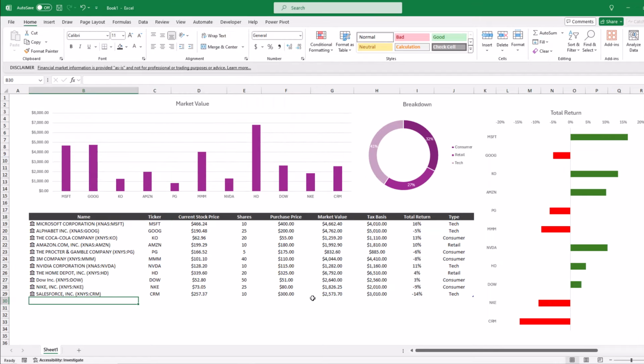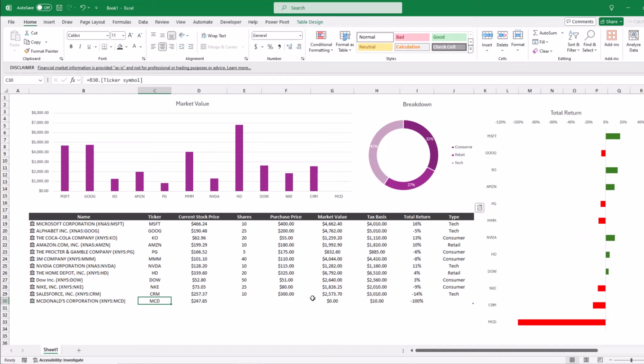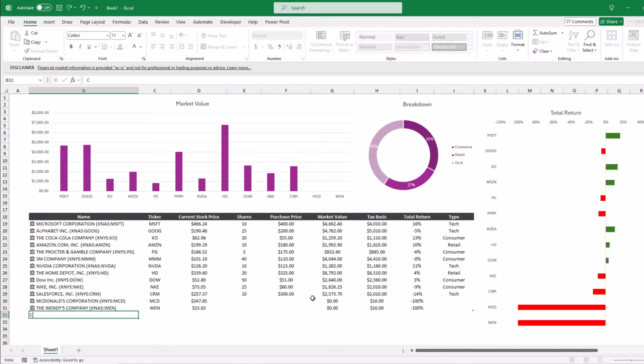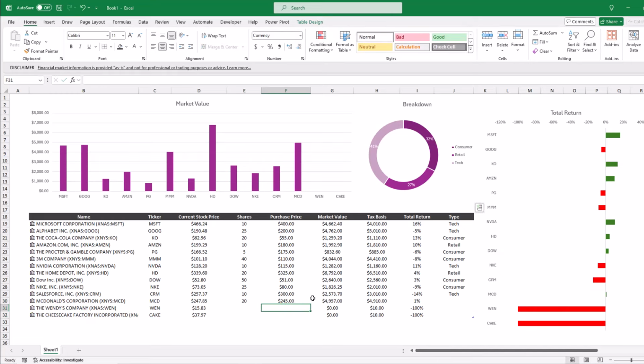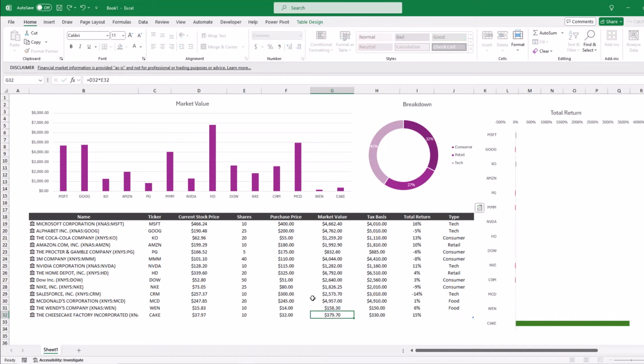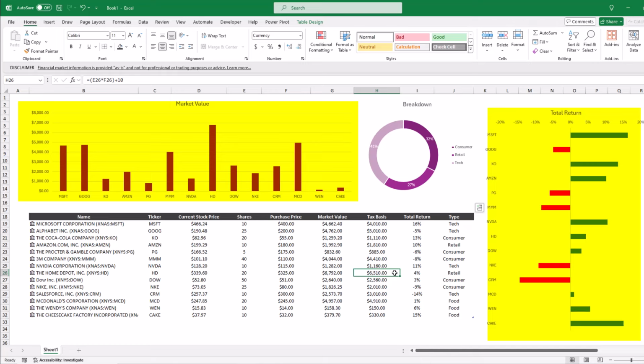All right, so how about we test things out by adding in some new stock positions? Let's say we decided to move into the food sector and bought some shares of this, along with this, along with some of this. Making sure to fill in the relevant details. Let's assign the appropriate stock type as well. And as you can see, as we add the new stocks to the table, the charts will update, which is good.